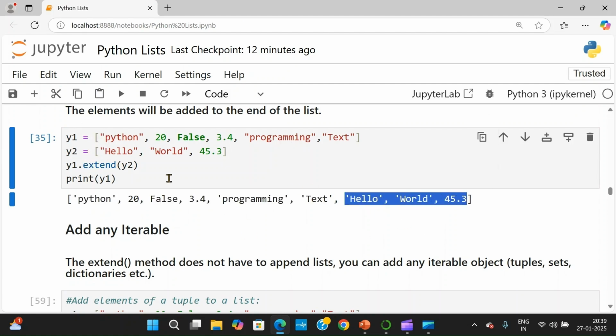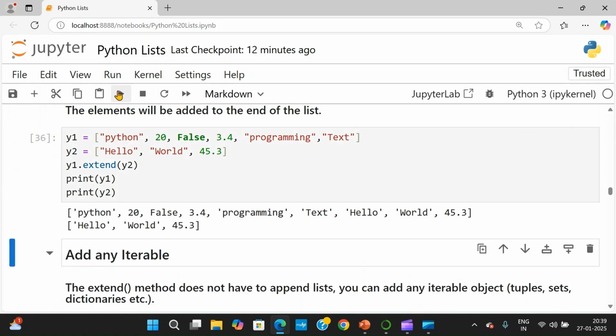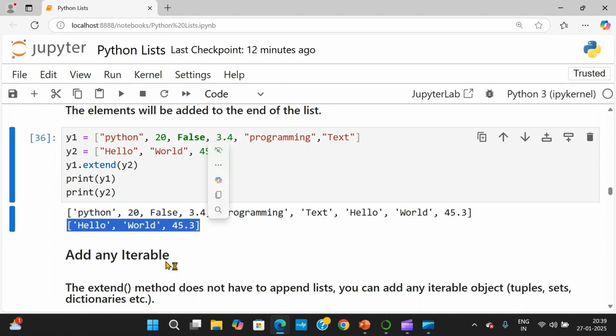Okay. Now let me check what the y2 value is. Print of y2. See, y2 is still the same. Because we are not appending to y2. y1 is getting appended with y2. So if I print y1, you get so many elements. But for y2 we are not appending anything.